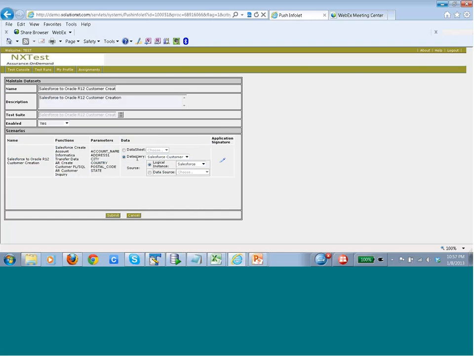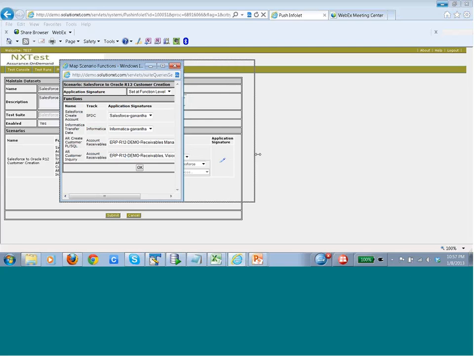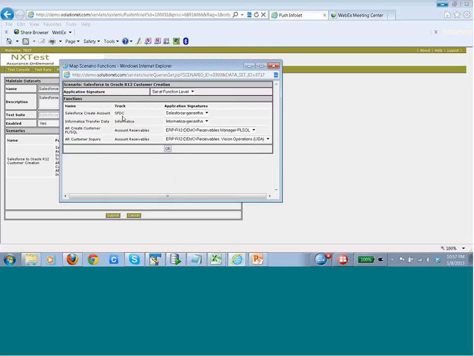The next step would be to identify the username and any other parameter which needs to be identified for executing this test. As you know, the first step would be to log on to Salesforce and then create an account. So we would be using the application signature Salesforce G-Ananta, which basically logs in with the user G-Ananta. And then for Informatica, it is again using G-Ananta for creating the customer in Oracle R12 using the PL/SQL API. It uses the username demo and then the responsibility receivables manager.